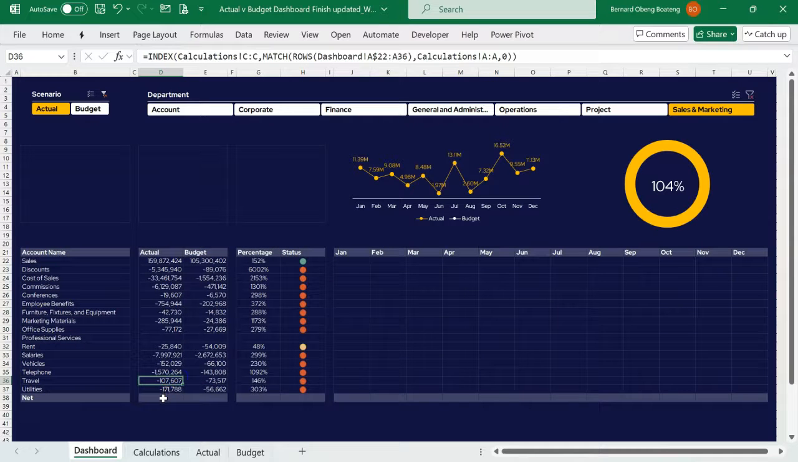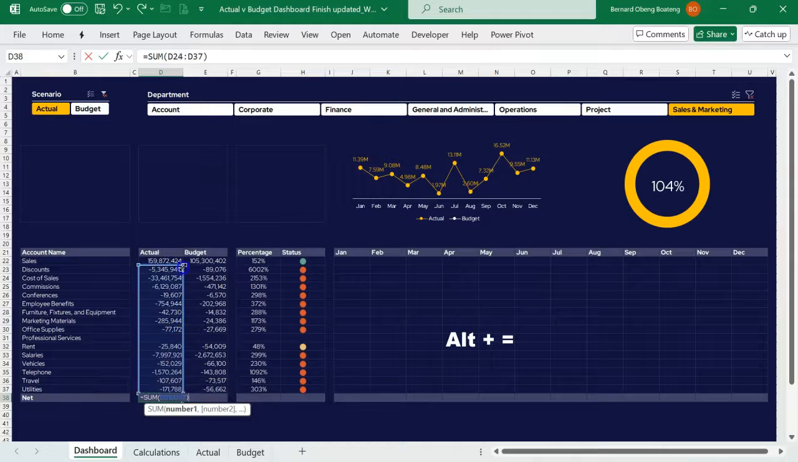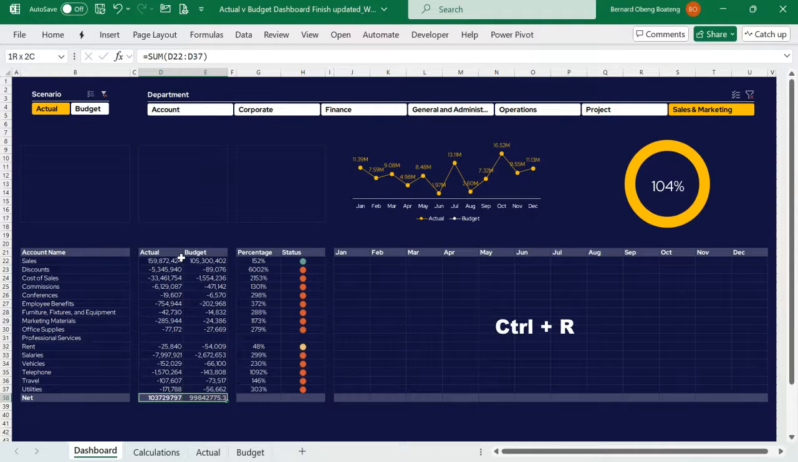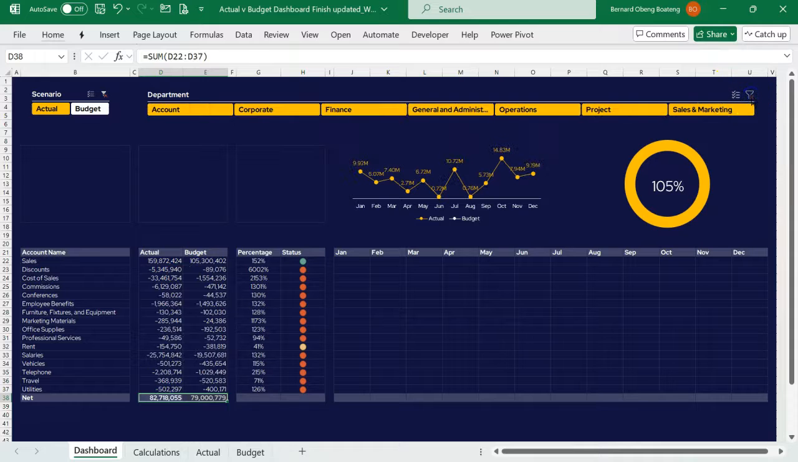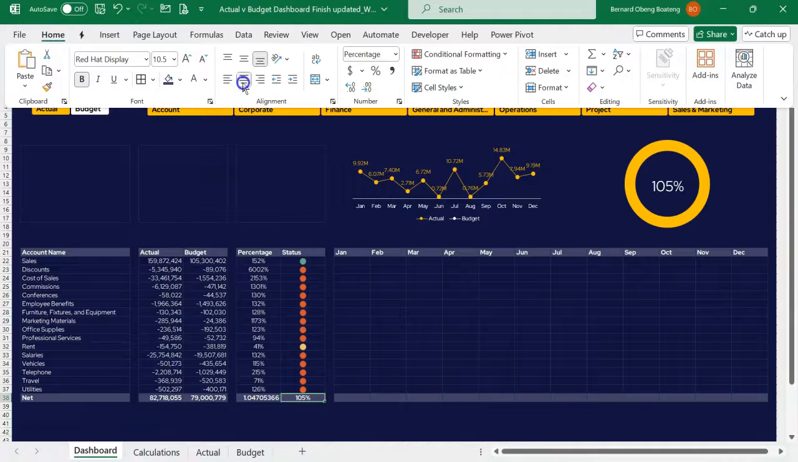While we are here, we can now put in our nets for actual and budget. So Alt equals, and then I'll select this for my sum. Then Control R to copy this right. Alt H9, Alt H9. Just to be sure, if I select this, I get our 82 and then our 79. If you have these two, then we can repeat the formula that we did for this one as well. It picks up the other formula as well. So I'll format this and then center.